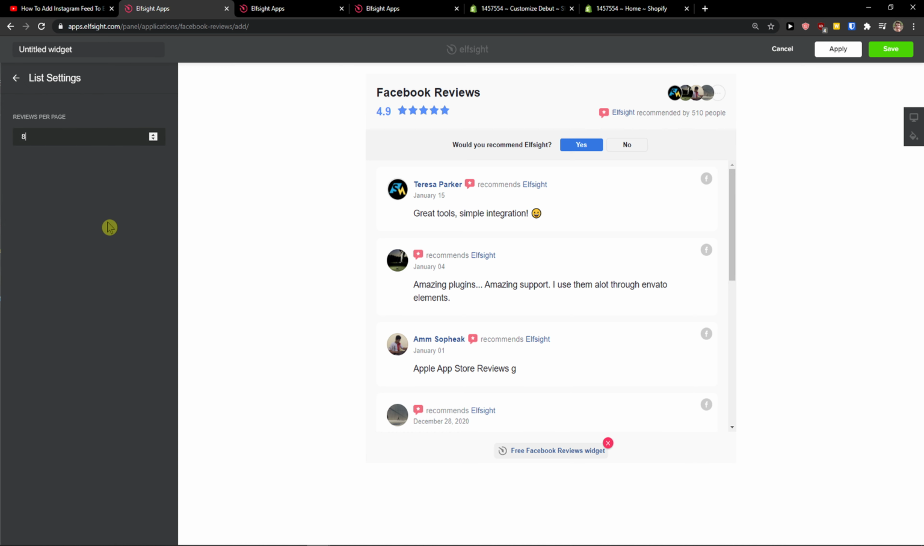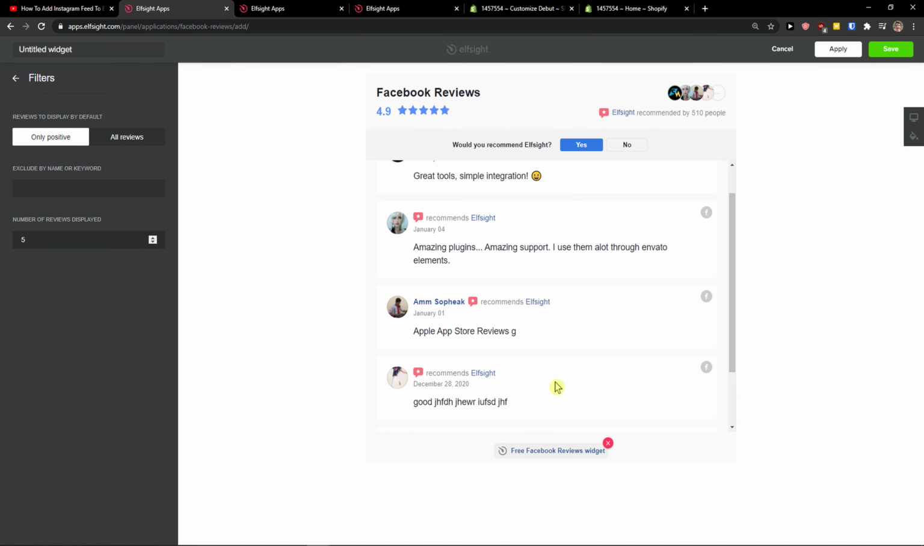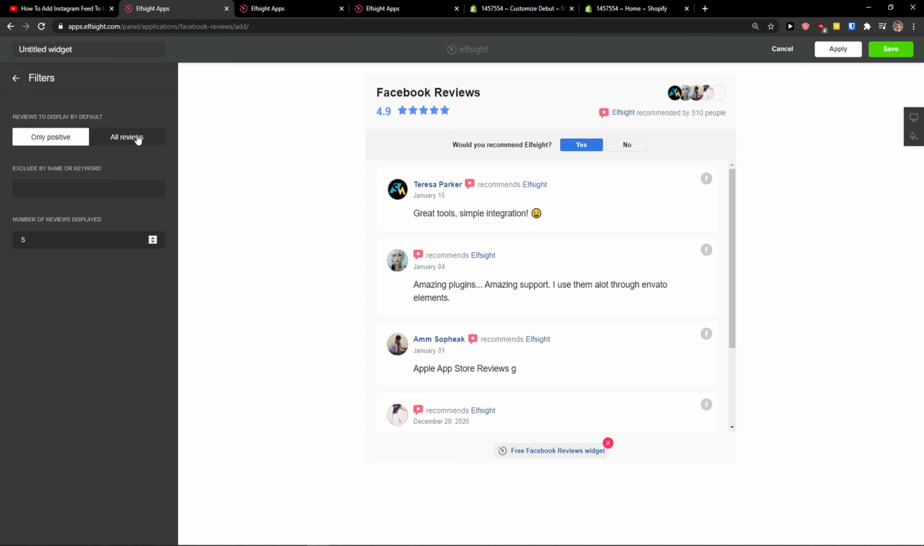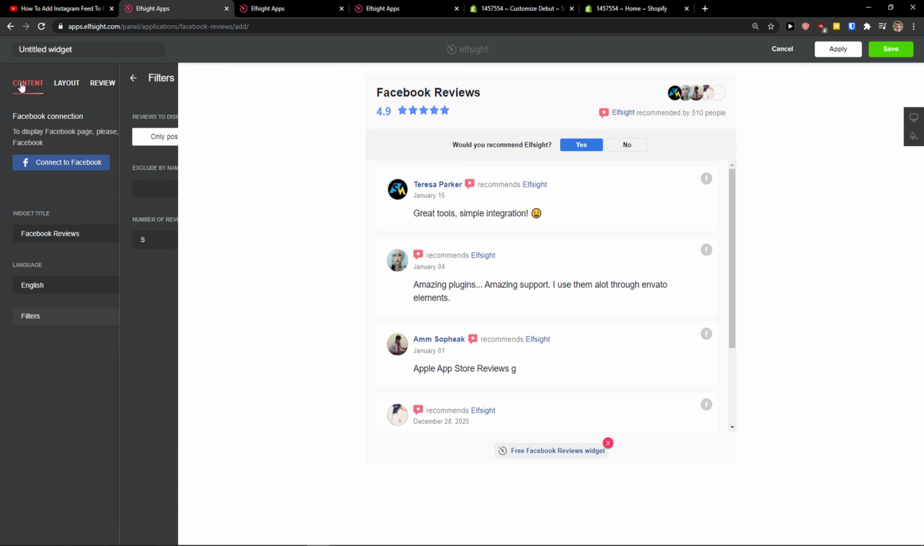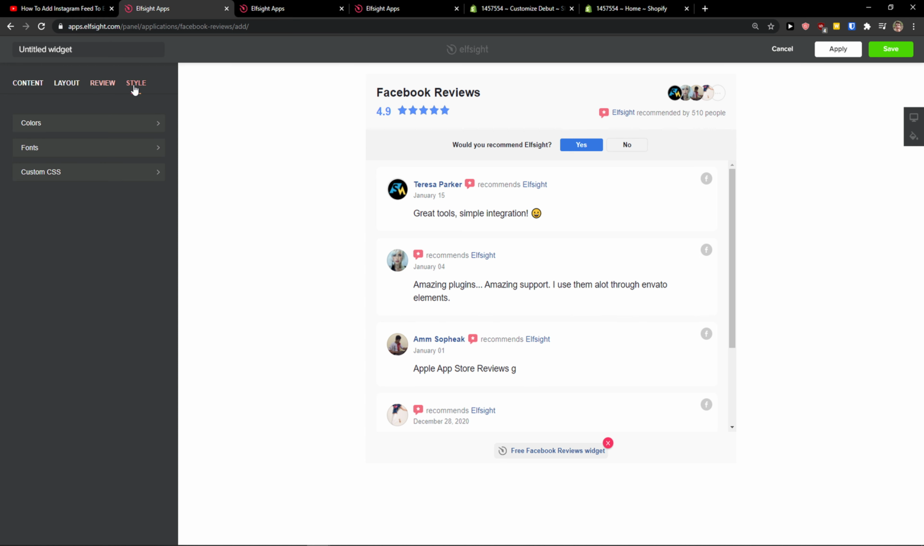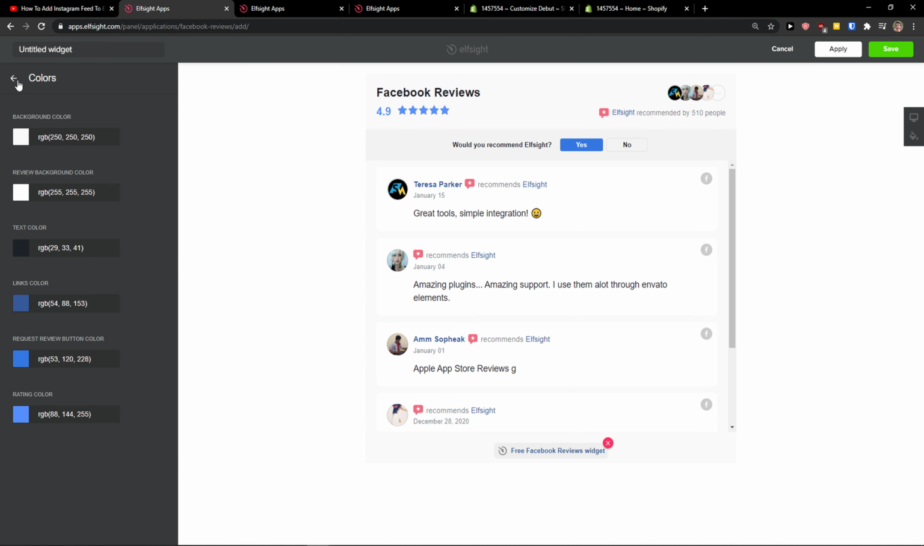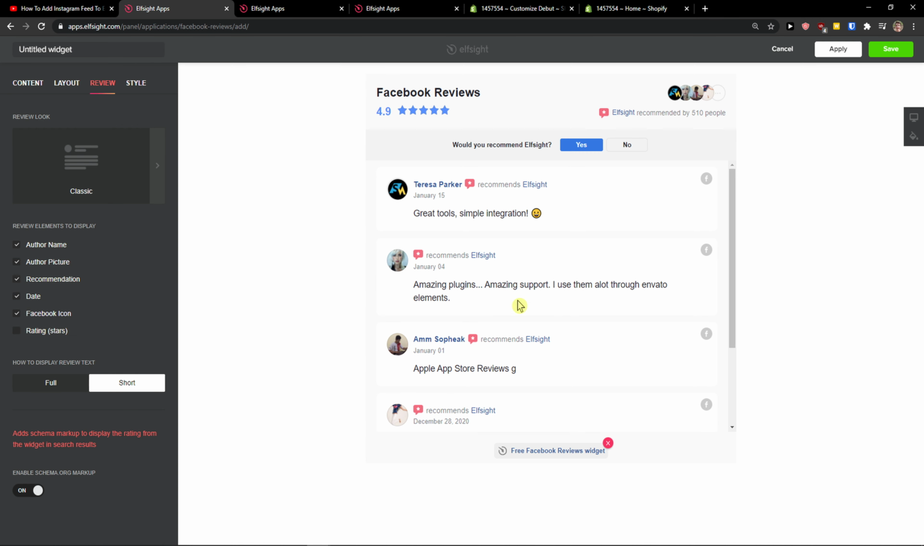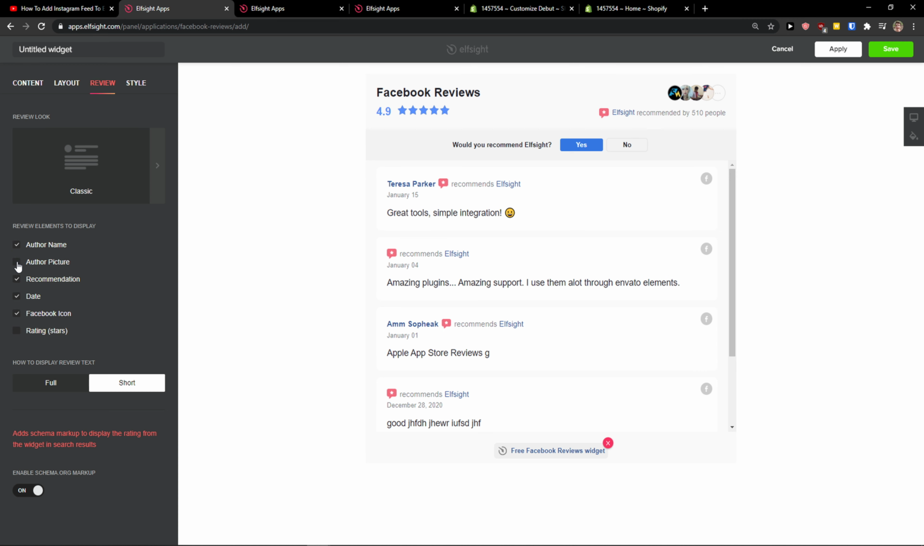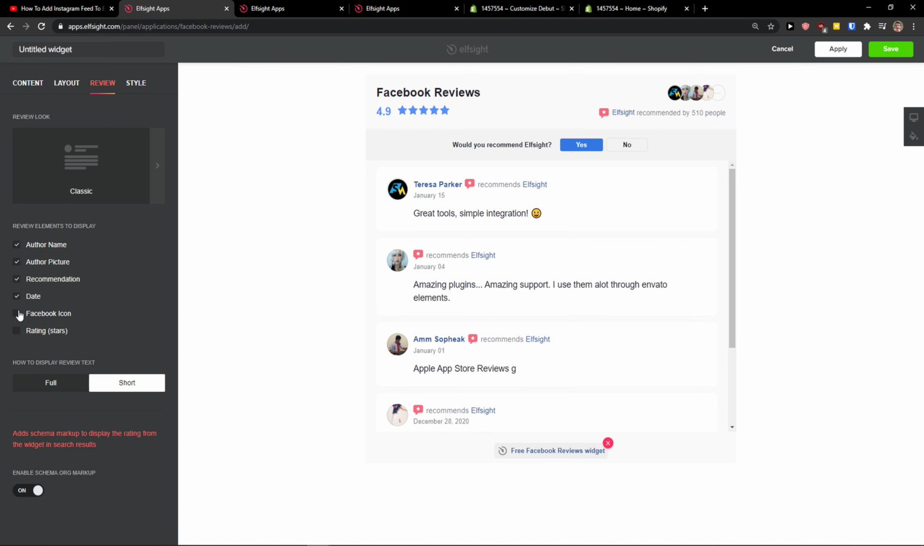So we have a layout here, and then you can adjust list settings and header settings that you can add, and some filters here like number of reviews displayed. This is important. Let's go with 5. That's good. And we can go with only positive or all reviews. And then you can style here the colors, and also what you actually want to have in your review. Like I don't want to have, I don't know, Facebook icon, right? Or date.